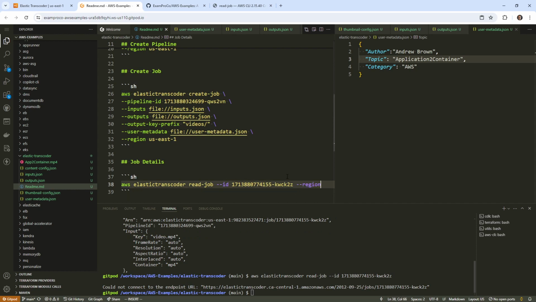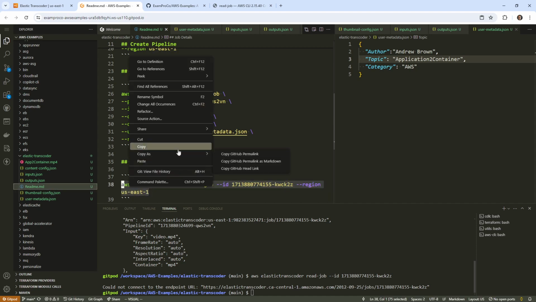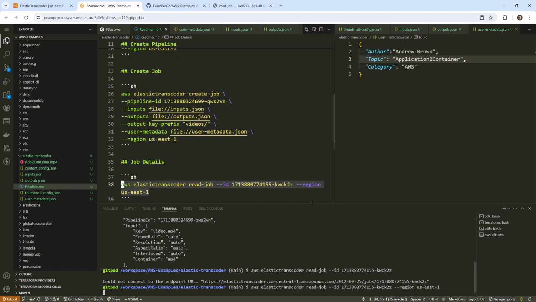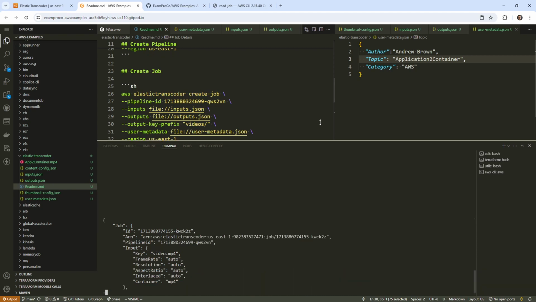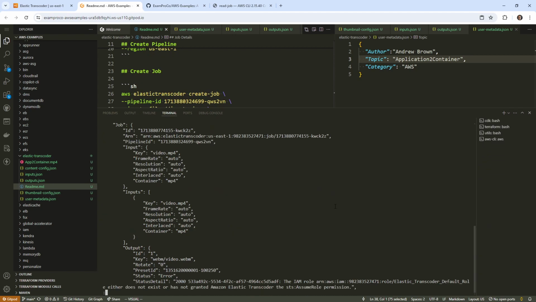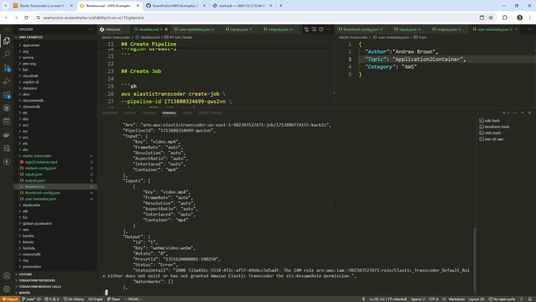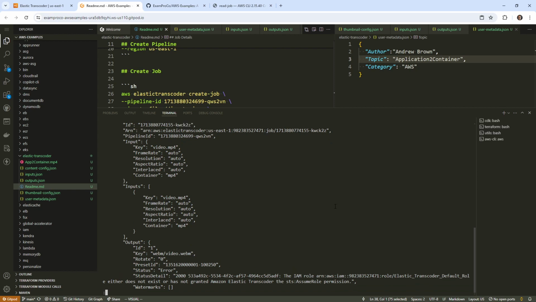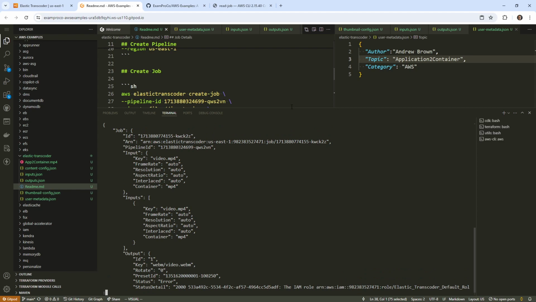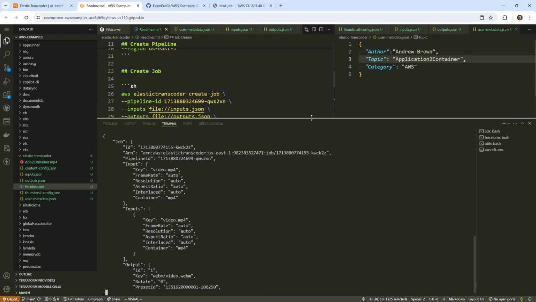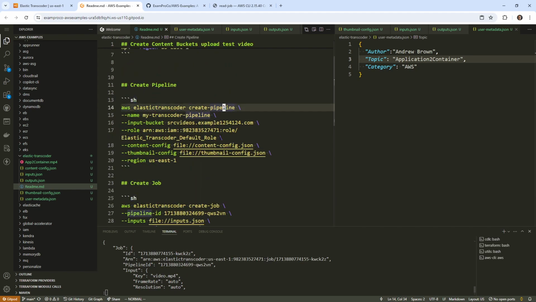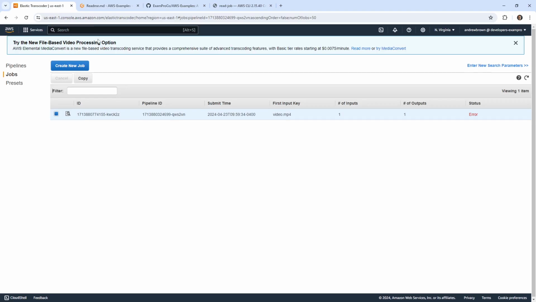Again, need to choose the particular region. So say US East 1. And we'll go ahead and try this again. And maybe it will tell us what's wrong. Either does not exist or has not granted Elastic Transcoder assume role permissions. So that is an issue with the actual role here. So I'm wondering if this role is incorrect, but I should have it.